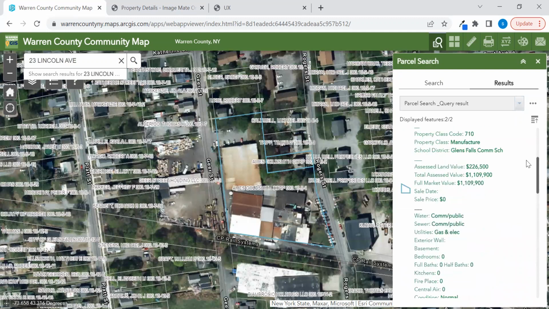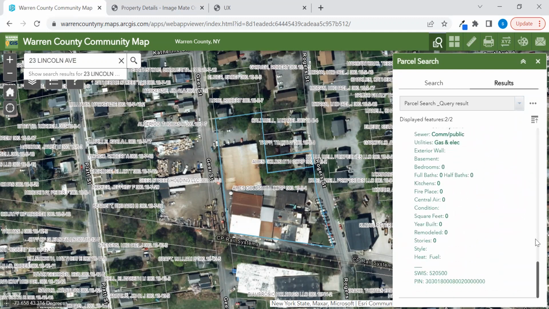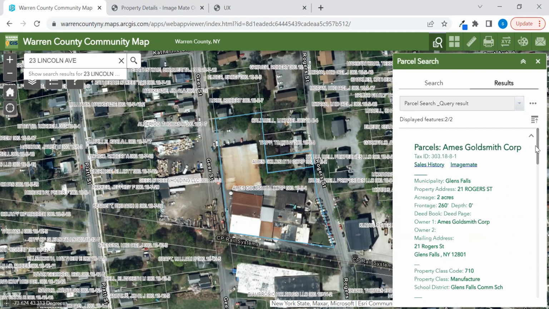If there are more than one parcel that meet that criteria, they'll be in the scroll list. So you'll see in this case, there's 2 parcels owned by Ames Goldsmith Corporation. They're stacked one on top of each other. My personal opinion is I really prefer this linear scroll than the horizontal scroll on the other application. I know people may have different feelings about this, but for me, this is easier to navigate, this linear, instead of having to scroll horizontally through the results.